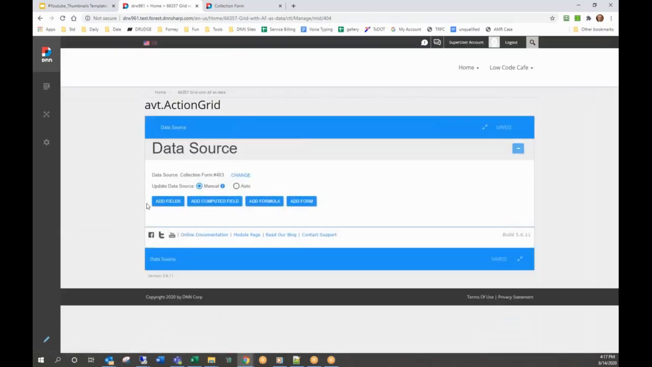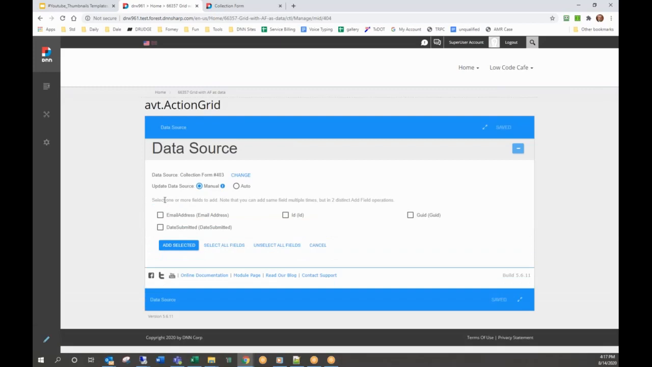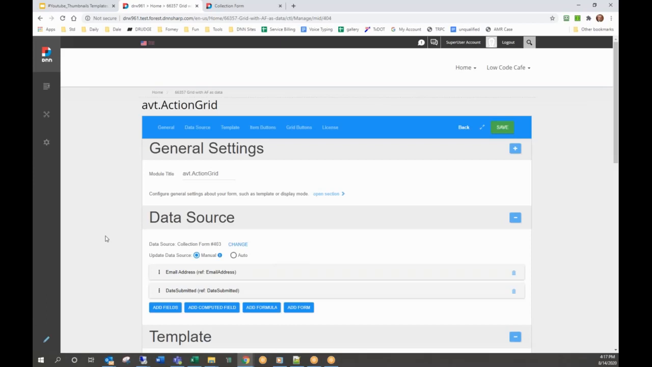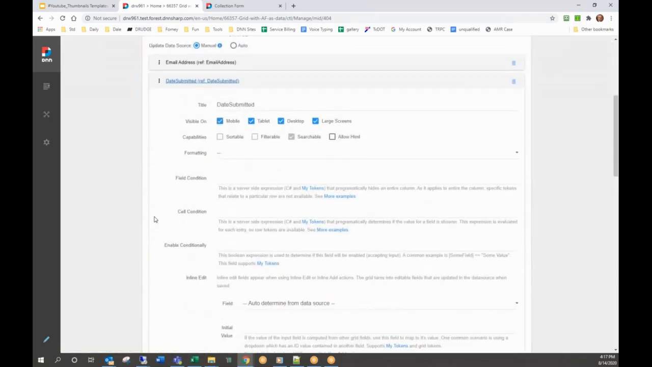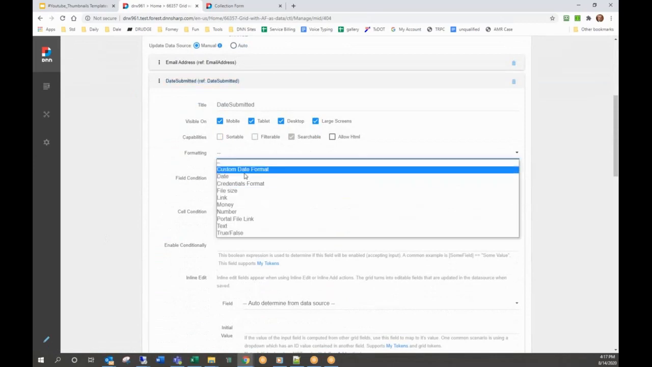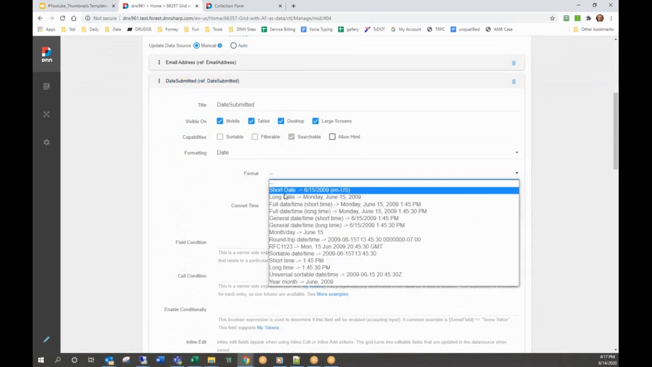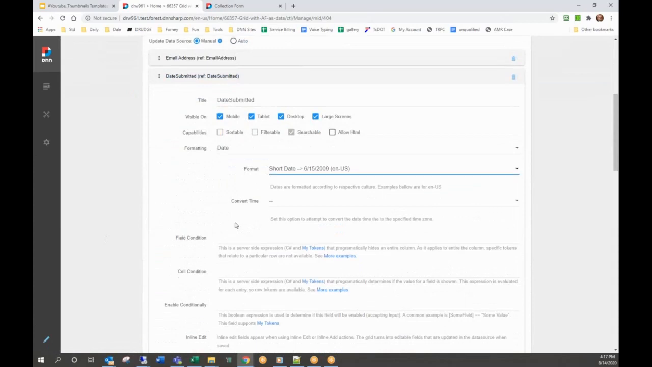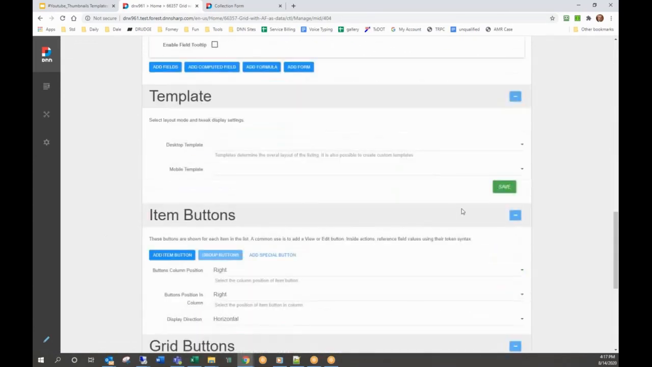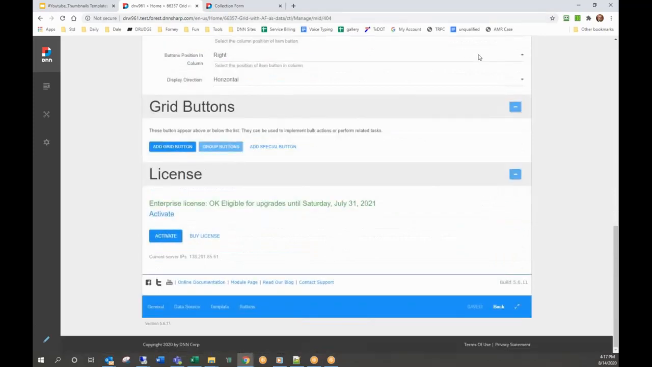And once we do that, it says that we have the data source available. Now we just need to add fields. And so we're going to select the email address, and we'll also select date submitted. But email address is the only one we added. These other three special fields are available automatically. So for the date submitted, we're going to make that formatted as a date in a date format that's useful to me. And we'll hit save.